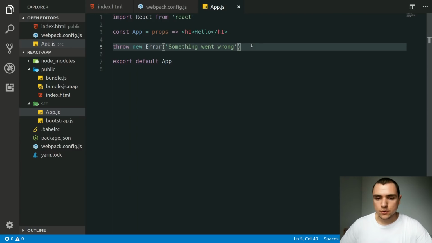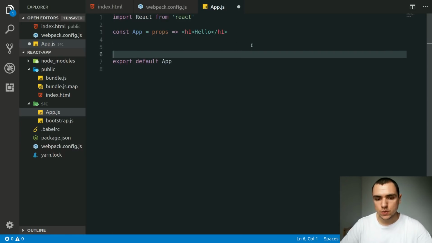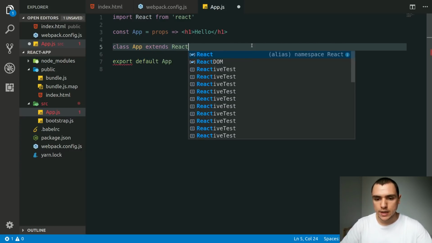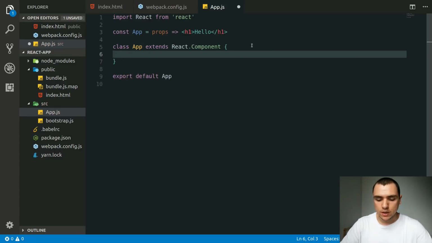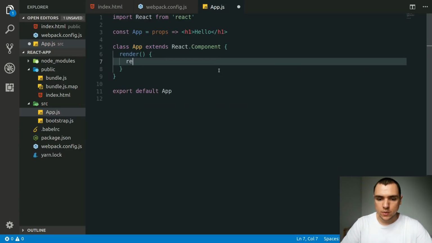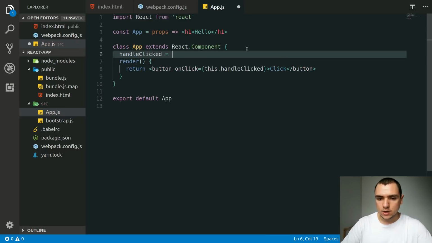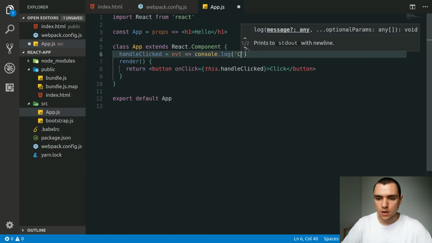The other thing is that for your project, it's also very common to use more advanced ES6 features. To show you the concept, I'm actually going to switch from a functional component to a class-based component. I'm going to do extend React.Component. Let's create a quick class. We're going to have a render method with the return. We'll return a button. Let's call it click. And then when you click on the button, it's going to invoke a method. So let's call handleClicked. I'll create a new method that accepts an event and does a simple console log of clicked.